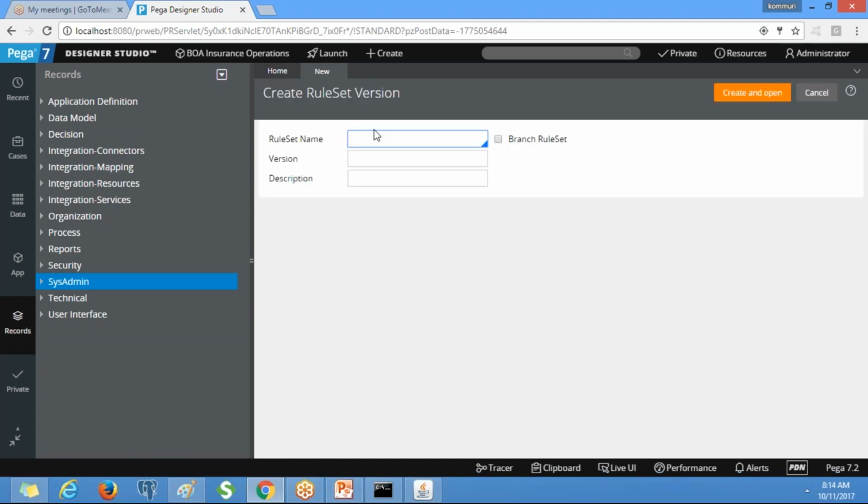I'm going to create a rule set called LICINSU, LIC insurance. If you just tab out, the description will be populated automatically. If you want, you can change the description. See, the version is also populated automatically, right? A rule set is the combination of rule set name and version.